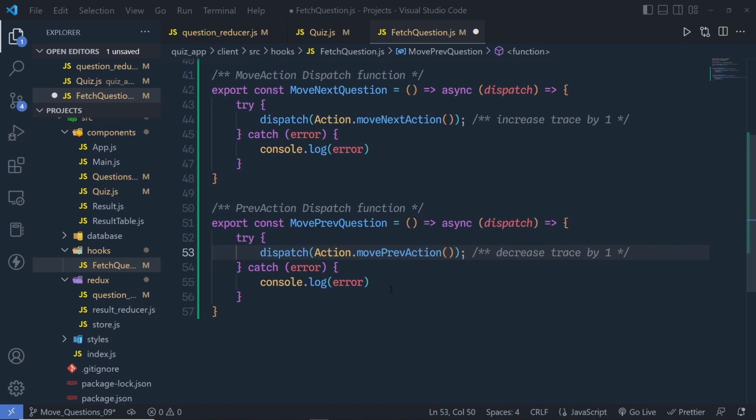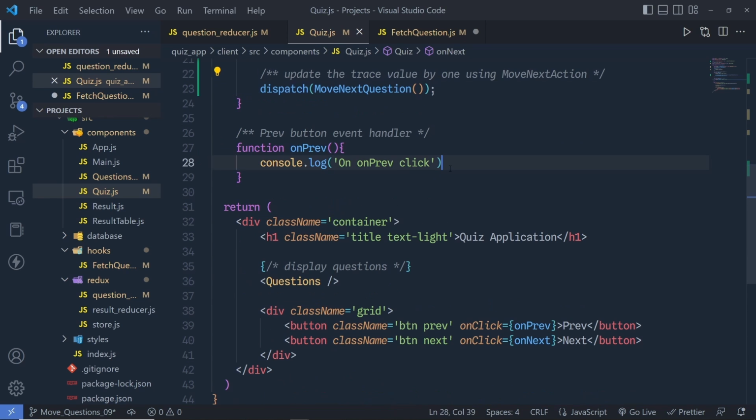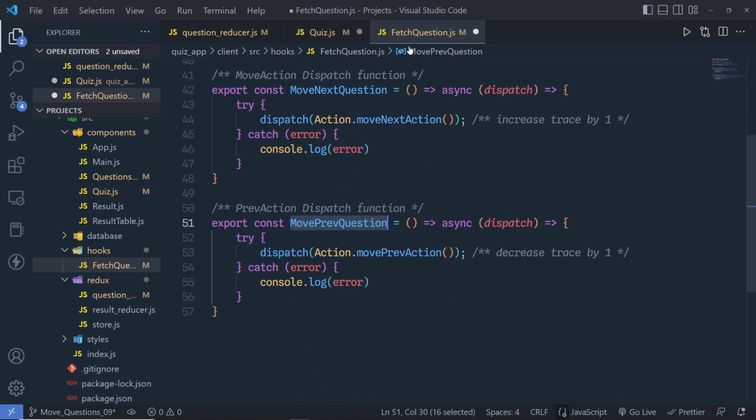And now I can pass this movePreviousQuestion inside this quiz right here, inside this onClick event handler. So now I can copy this, specify that right down here, and instead of this moveNextQuestion, now I can pass here movePreviousQuestion.